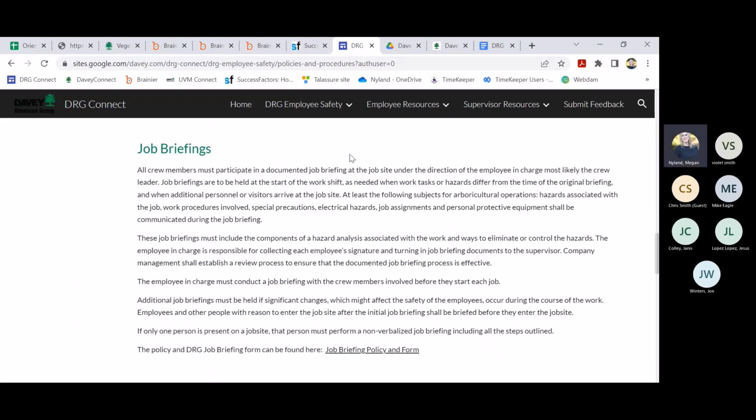Job briefings are probably becoming a routine part of your day. Just make sure that you're being as thorough as possible with these job briefings. The whole point is to identify and control hazards in your particular work location. I think most every team has gone to electronic versions of these job briefings. There's a link to a paper form here if you should need those. But again, I think most of those have shifted over to electronic. If you ever have questions, don't hesitate to ask your peers or your managers.